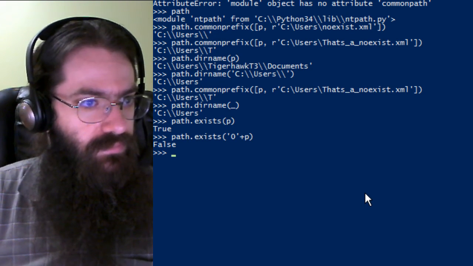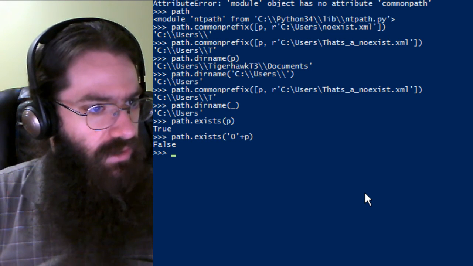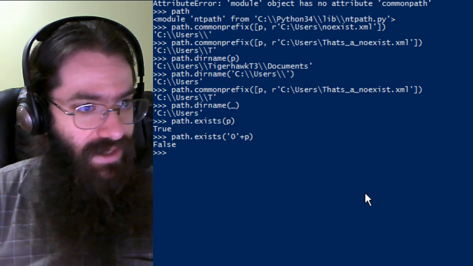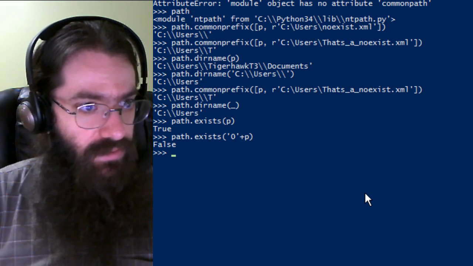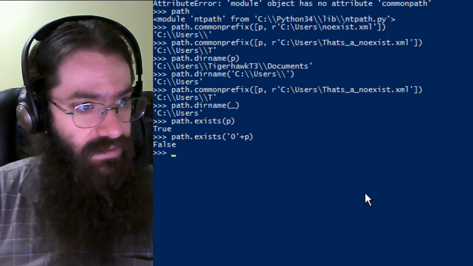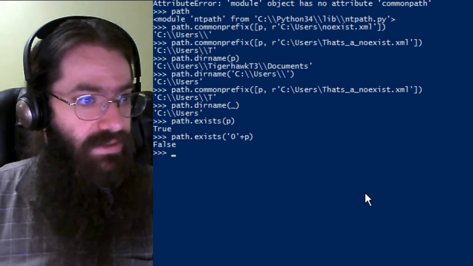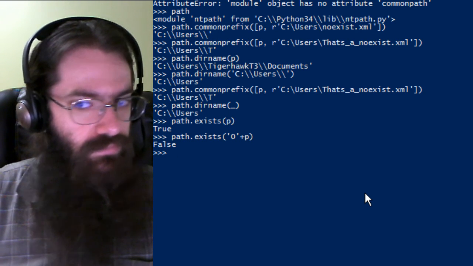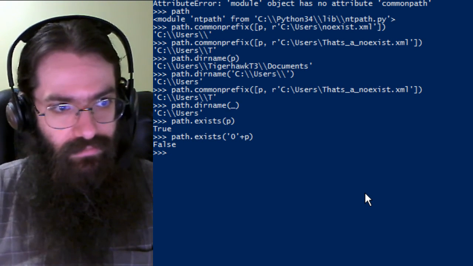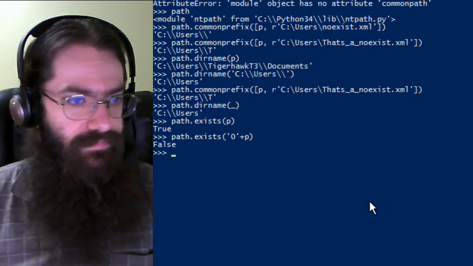On some platforms, if you don't have permission to execute os.stat on that file, it may return false and say that it doesn't exist, even if it actually does. So sometimes this depends on your system and whether it needs permission to tell you anything about it.